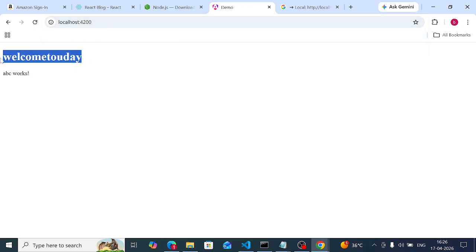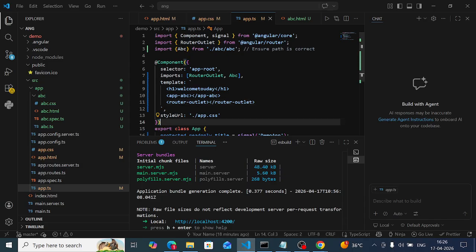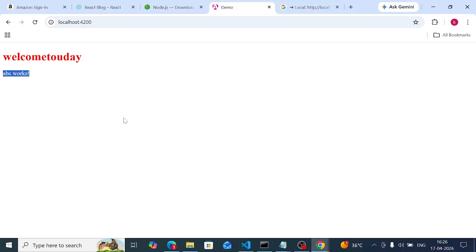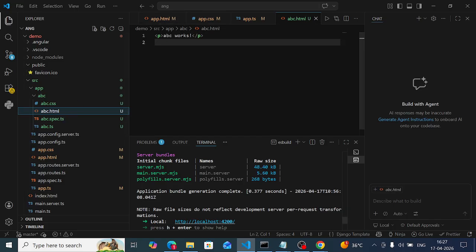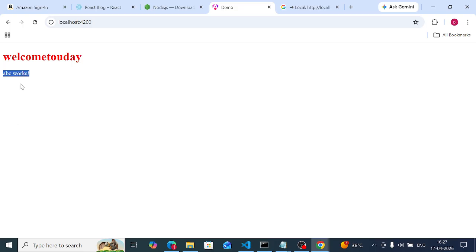Welcome to Uday ABC Works. See, remember this one. Welcome to Uday. Here in the template itself, I am writing in a TS file. Internally, it converts into JavaScript, because this is the browser, and the browser understands only JavaScript. And here I am importing another component. What is that component name? ABC. ABC is another component that I am importing. In ABC.html, ABC works is there. That's why in the output ABC works is displayed.